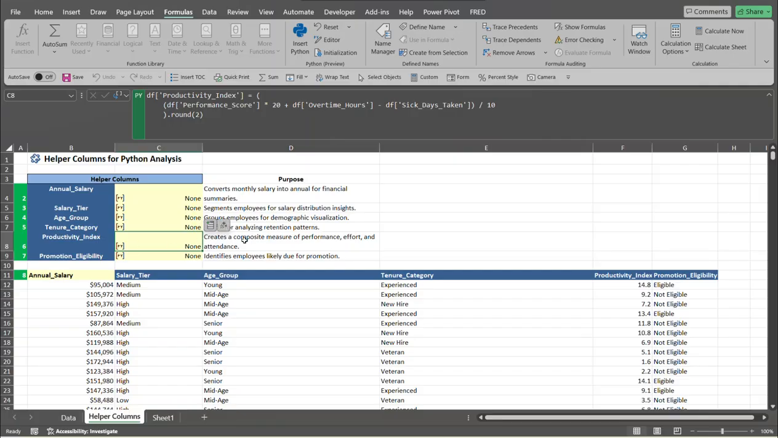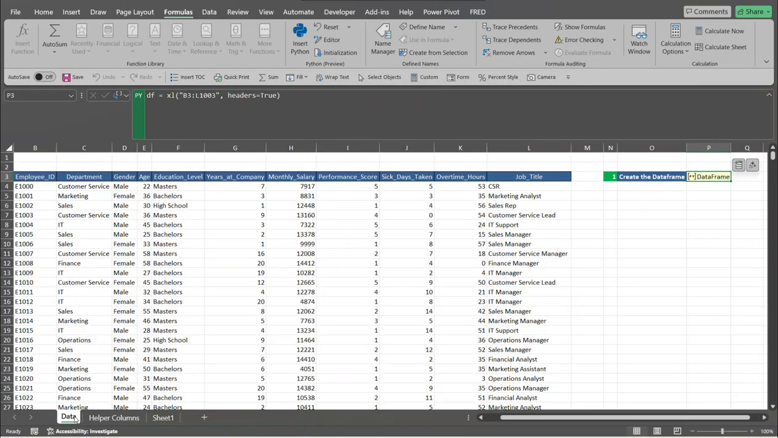Basically, this creates a composite measure of performance, effort, and attendance. So what we're doing here is creating a new column called productivity index, which you'll see over here on the right. And we're taking a performance score column. Let's go back to our data. Our performance score is right here, okay?